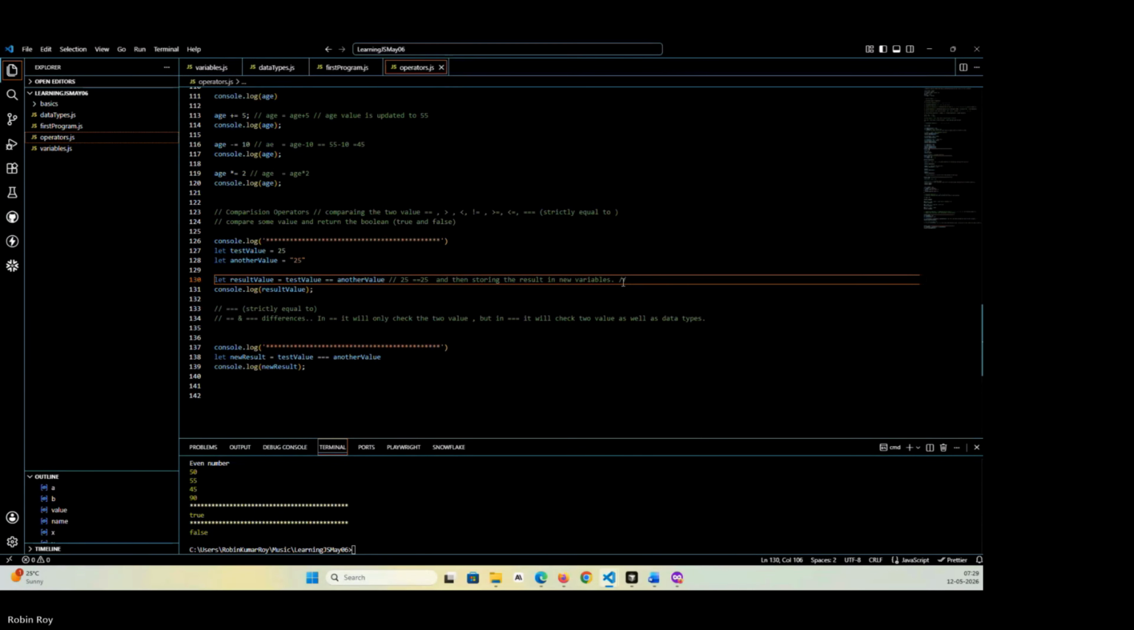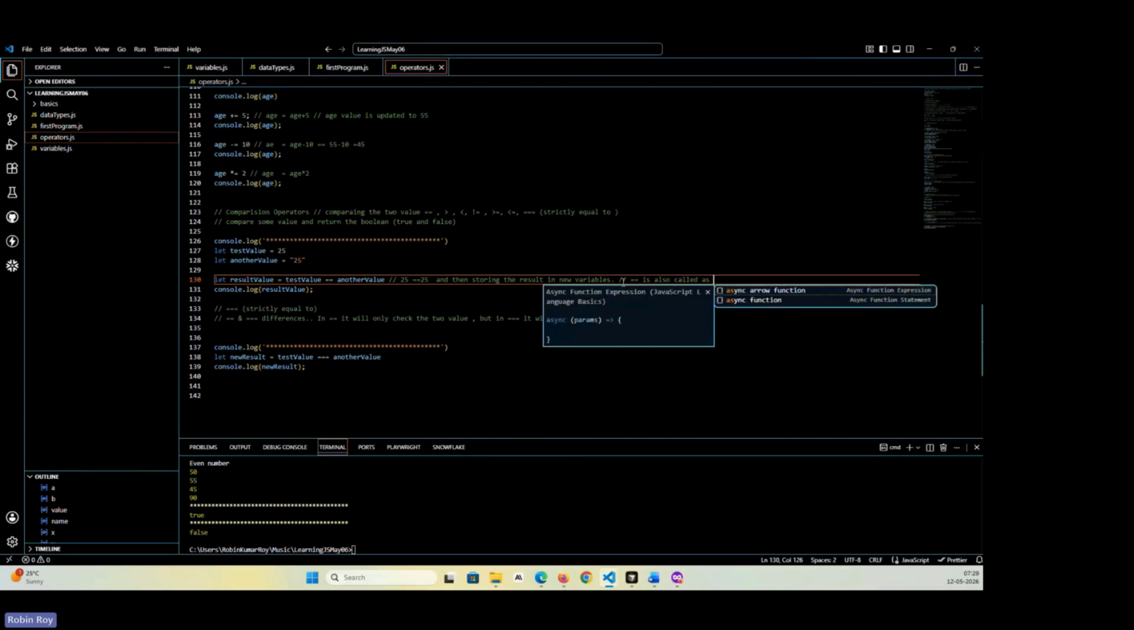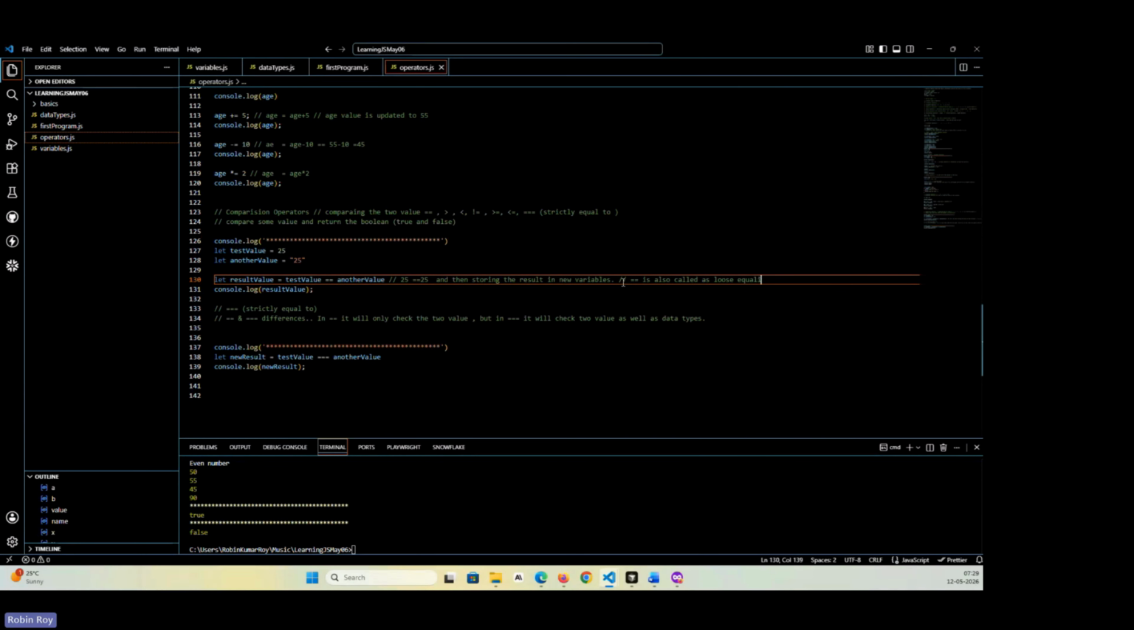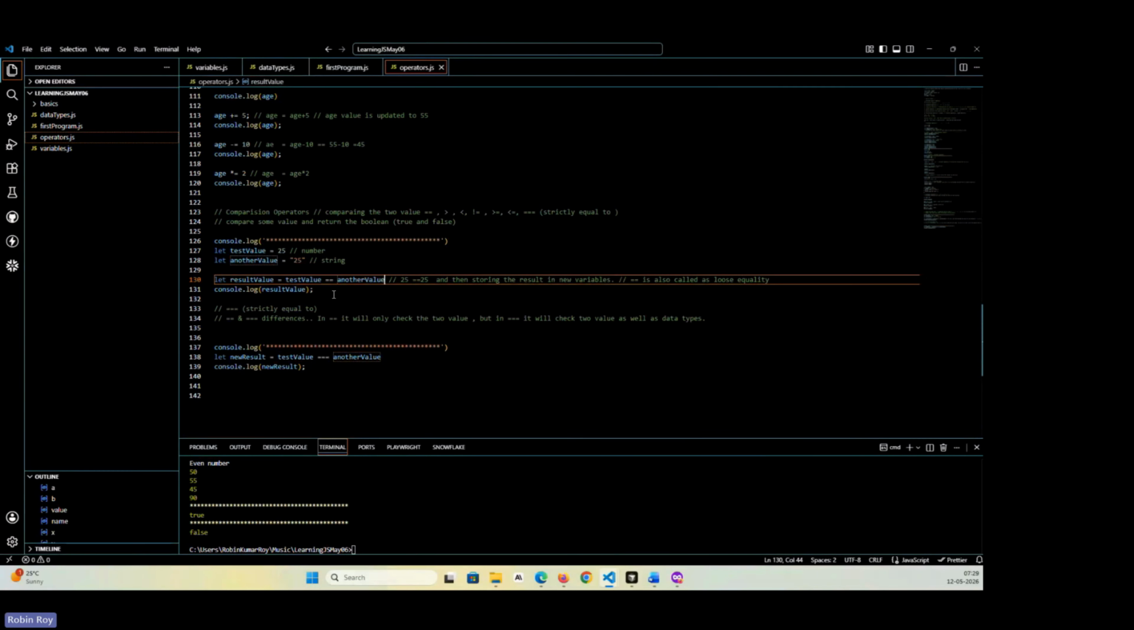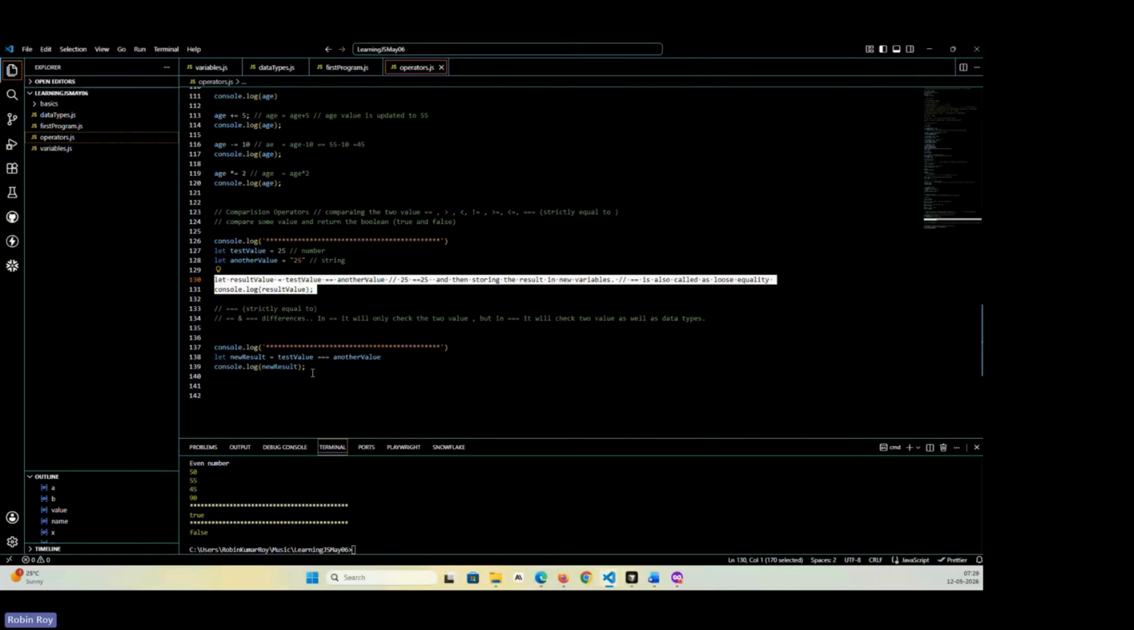Double equal to is also called as loose equality. So when we are using double equal to and trying to compare two value, both are 25. Remember here and observe properly. We are saying 25 equal to 25. What is 25 here? This is number. And what is 25 here? This is string. Anything that goes inside the quotation is string. We are trying to compare number with string. When we are trying to compare number with string, it is giving me the true value here. But in the line number 139, when we are trying to do the same comparison, but with strict equal to, it is giving me the false value.